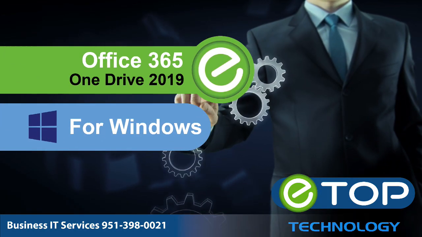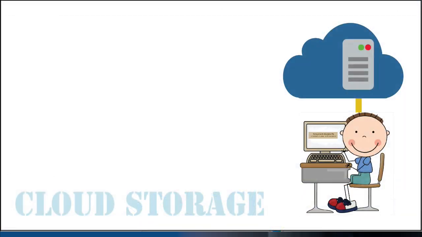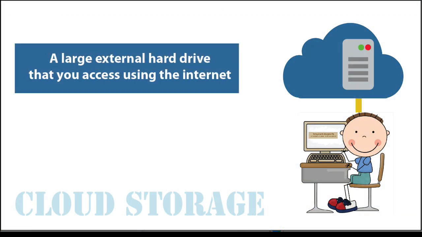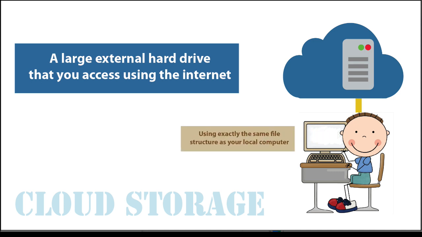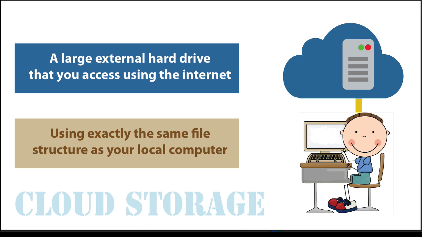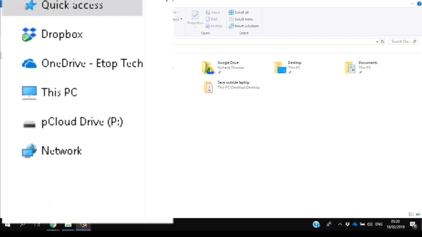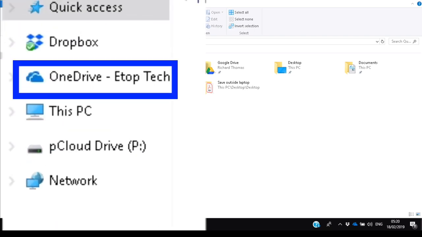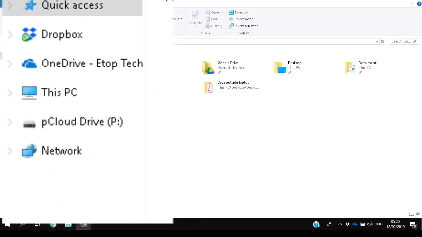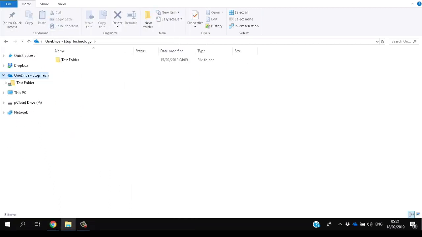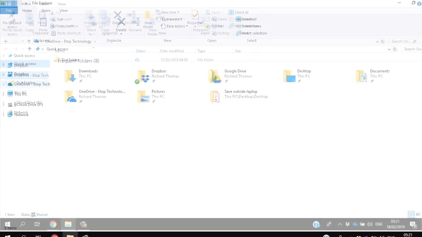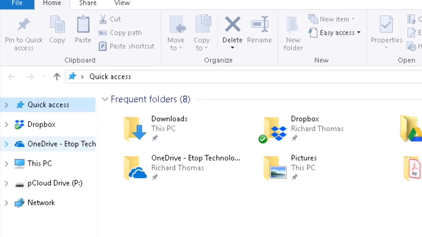OneDrive is Microsoft's cloud storage application. Think of cloud storage as a very large external hard drive that you access using the Internet. You can store documents and files on remote servers using exactly the same file structure as you do on your local computer. Once installed, OneDrive looks just like a local hard drive, but any files or folders you add will be automatically stored in the cloud. And you only need one cloud storage account to manage the files from any or all of your devices.